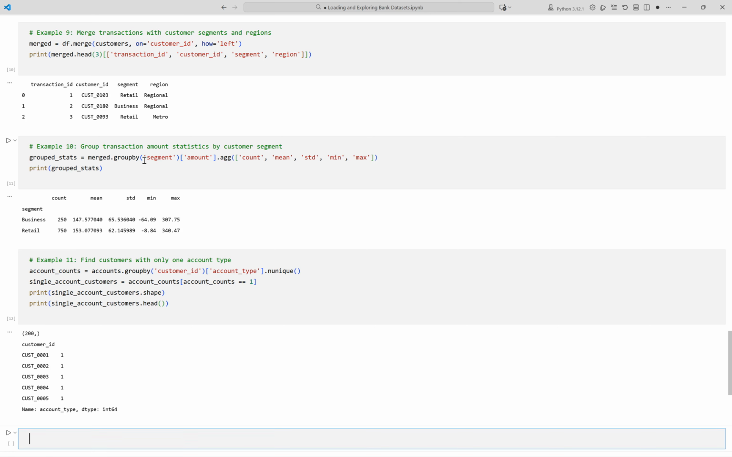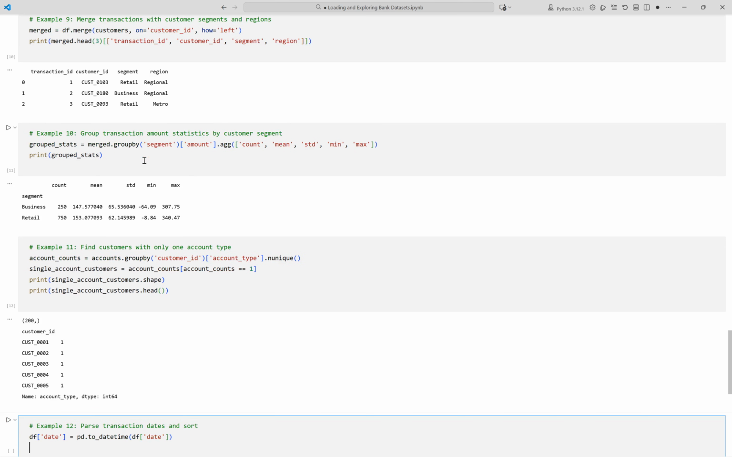Dates often need parsing to date-time format for analysis. Convert the date column in our transactions to pandas datetime if not already. Sort all transactions by date and reset the index to match. Preview the top 3 sorted transactions.